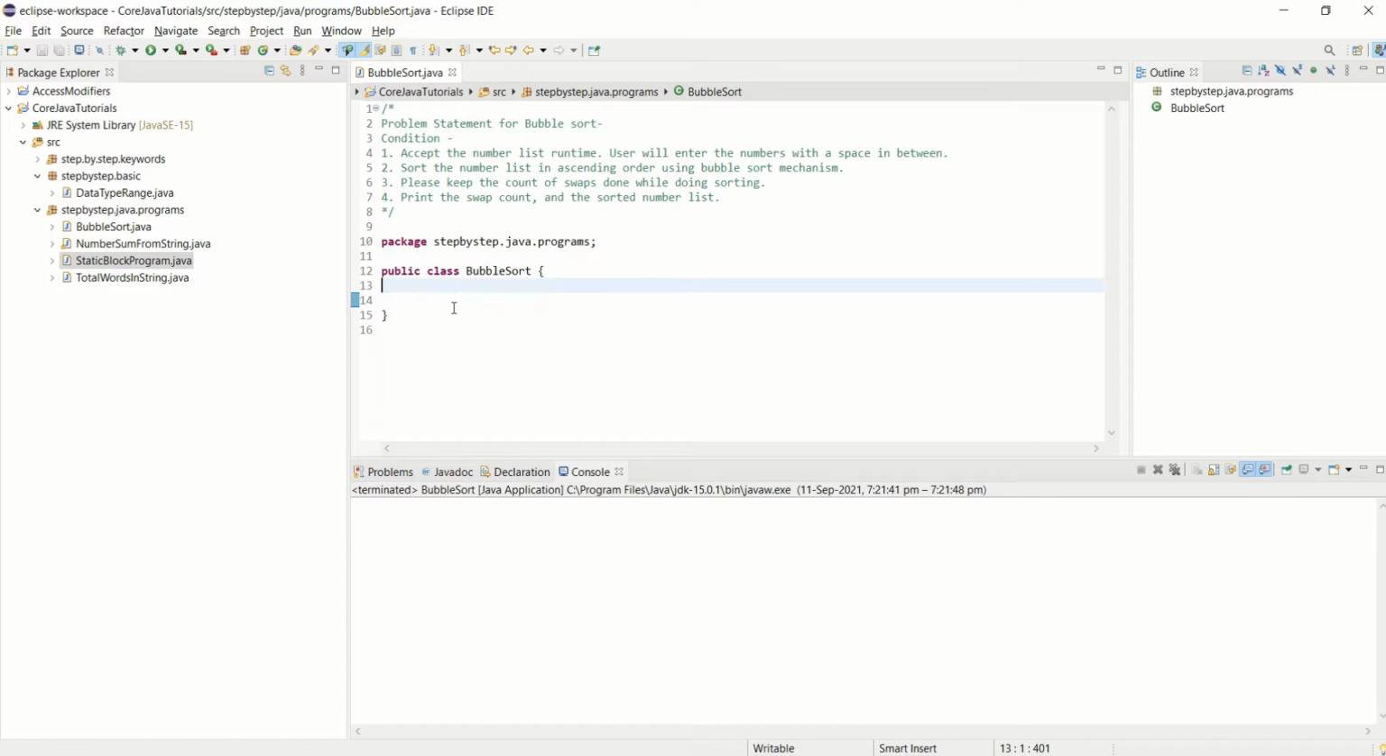Okay, so let's start with the program writing. So we'll start with our conditions. The first condition is that we need to accept the number list at runtime. So what I'll do is accept this number list in the main method, public static void main.